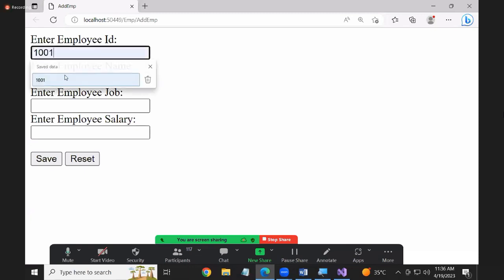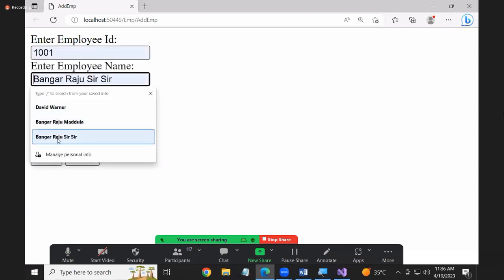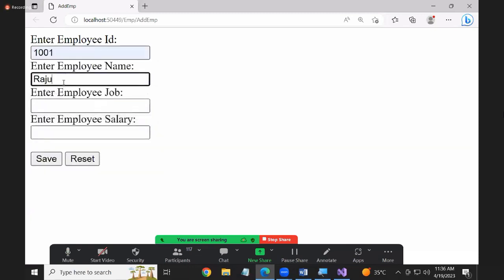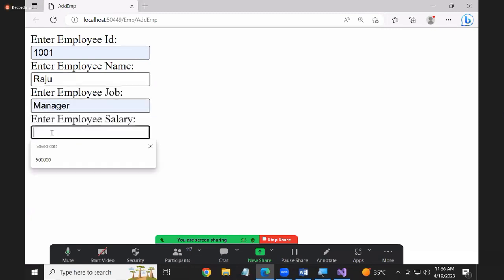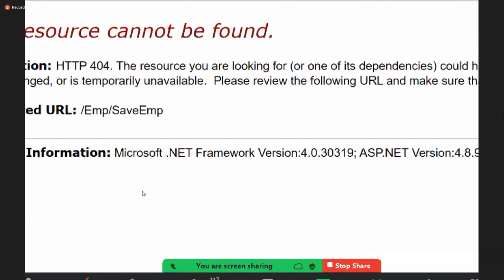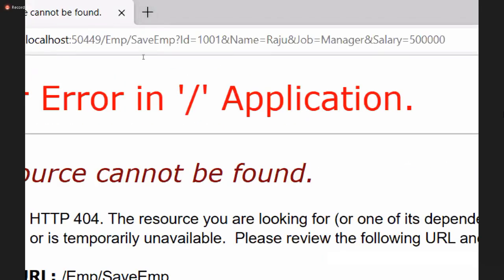Fill in the details again. Okay, fill in your details. Click on submit. See the address bar. That is called GET. GET means all values will be concatenated. Understood or not? All values will be concatenated to the URL as a query string.